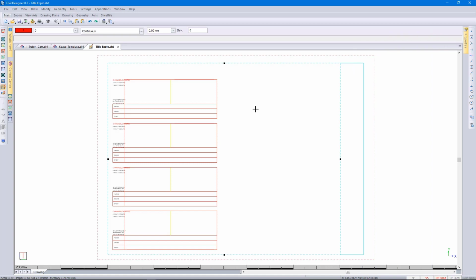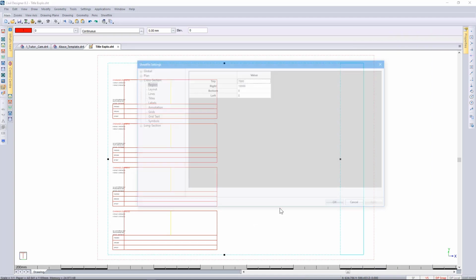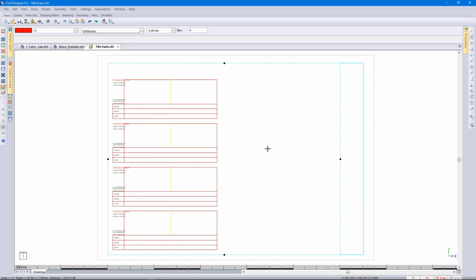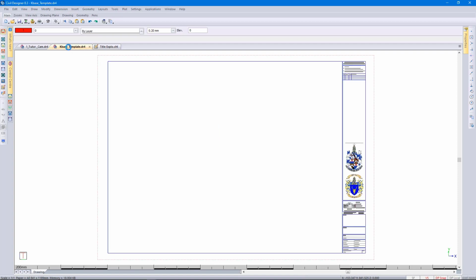Alternatively, with something selected in your sheet file, you can also right-click, sheet file settings, and Civil Designer will automatically take you to those settings. If you don't have any regions to start with, you could have also gone to Draw, selected regions, and there's your global region and your cross-sectional regions. Now, having explained that, I can bring in my company's title block just to show you what it looks like if I go to this template.